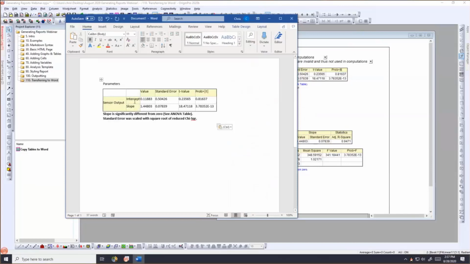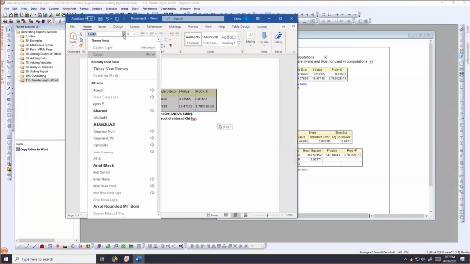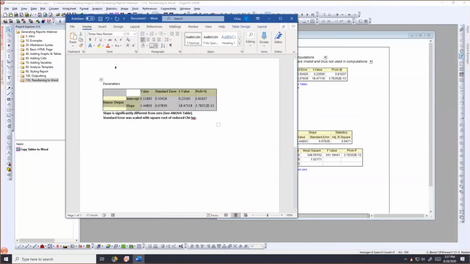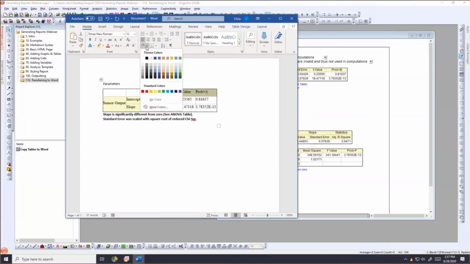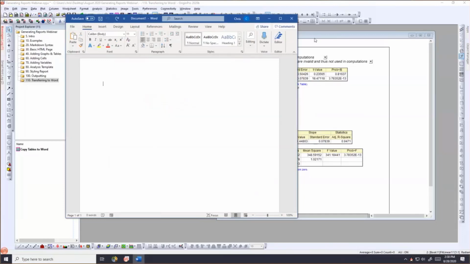What's really nifty here is I can then change things about this. I can come in and select the whole table, maybe change the font to something else, Times New Roman, maybe 12. I can change my cell backgrounds to something else. So I can then customize this in Word by copying and pasting those tables. Let me undo everything just to come back.